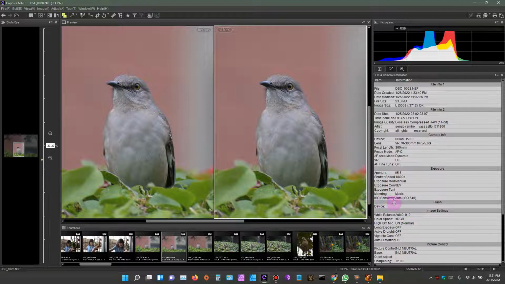This is at ISO 640 on auto, matrix metering. It's a 1/800 shutter speed at f/5.6, and the lens that I used, I think, is the VR 70-300 f/4.5-5.6G, and it's at focal length 300, so that would be 450 on my crop sensor for the D500. You have all this information here.